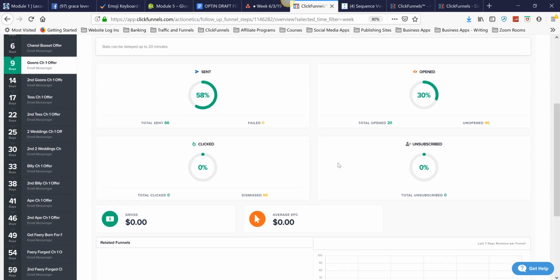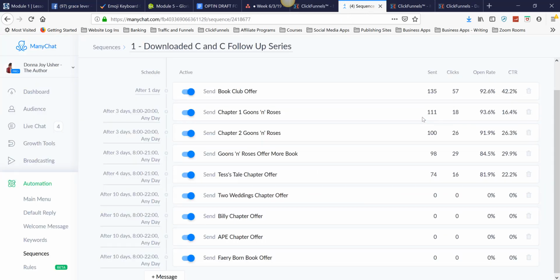And then let's have a look at the click rate. 0% click rate. So this is I've just started sending people through this new funnel. 66 people have come to this. 46 have not even opened it, so only 20 of those have opened it, and then none of them have clicked, versus here, a 93% open rate and a 16.4% click rate.